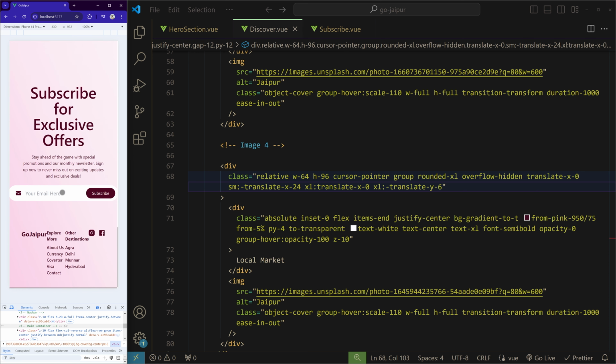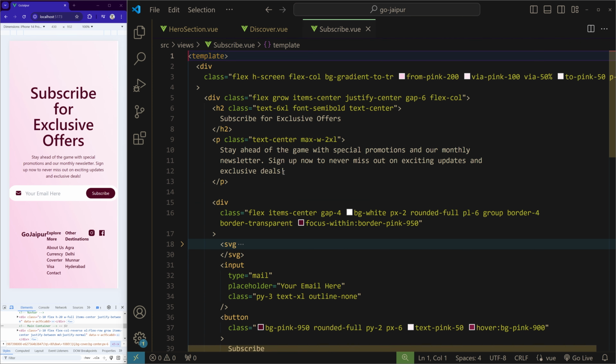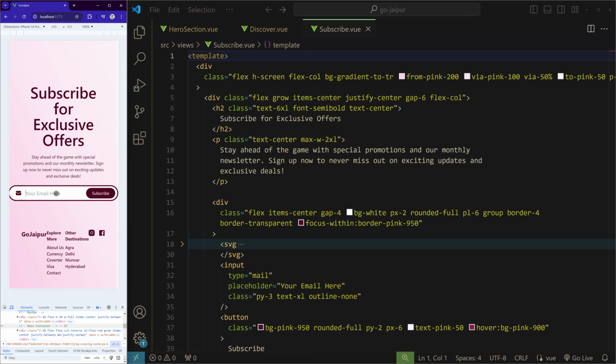Now let's do the subscribe section. Let's close this discover. So what we can do in this section is reduce the size of this text, then reduce the width of this input box, and then make these elements positioned in a column instead of in a row, and center the items instead of in the start position.